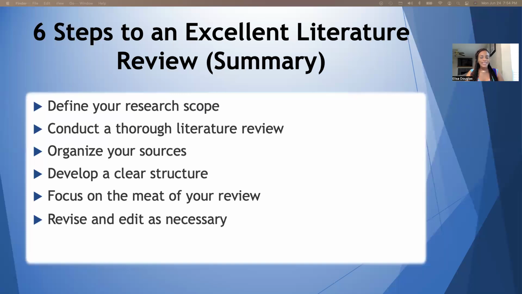By following these detailed steps, you'll be well equipped to write a comprehensive and compelling literature review for your thesis or dissertation paper that both you and your committee members will be very proud of.